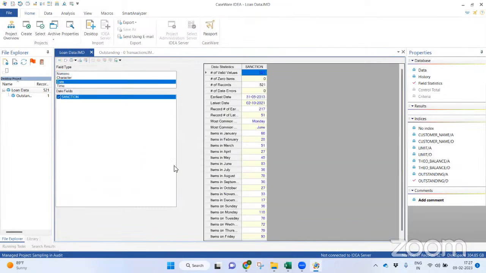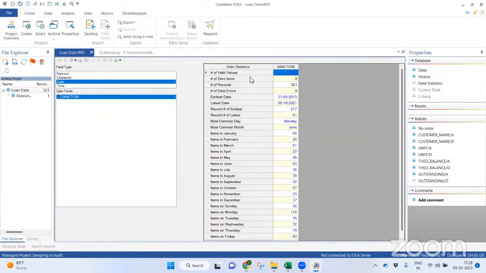For the date column, let us see. In fact, it is giving you more analysis. I can just go here. How many valid transactions are there? How many records are there? What is the oldest date? What is the latest date? What is the record number of the oldest date? Record number of the starting date?